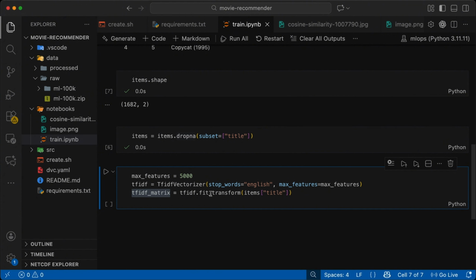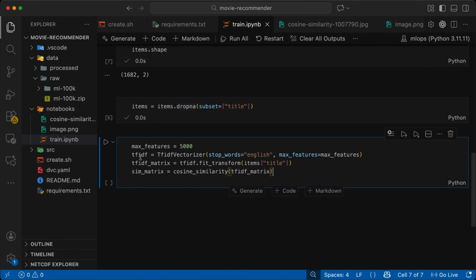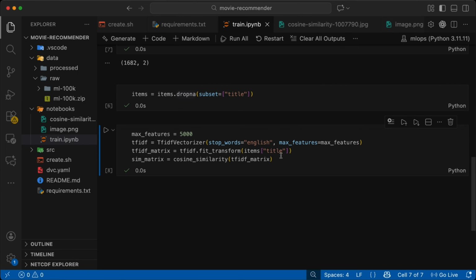So we have tfidf.fit_transform, and what we are dealing with is the title. That is what we're using to check our similarity. Then we use our cosine similarity, applying it on the TF-IDF matrix to be able to see the similarity matrix. That will create it for us. That's all that we have. Now that we have the similarity matrix and we have our items, we can then use this in building the model in a way that we can easily apply it.